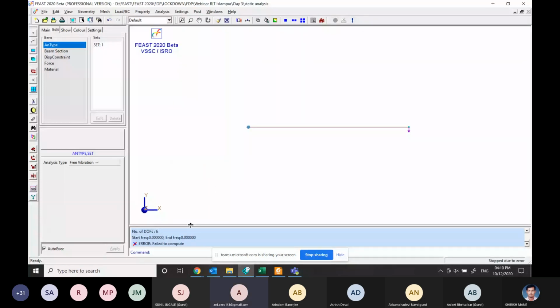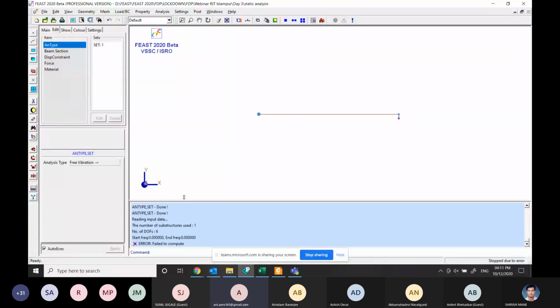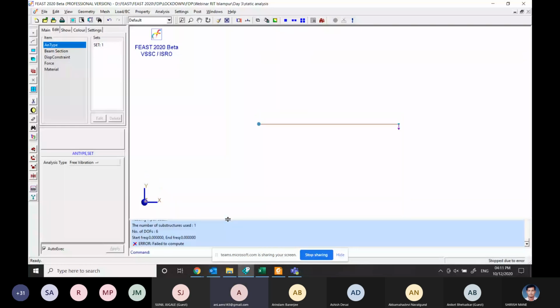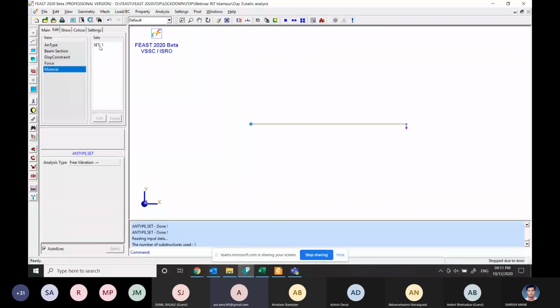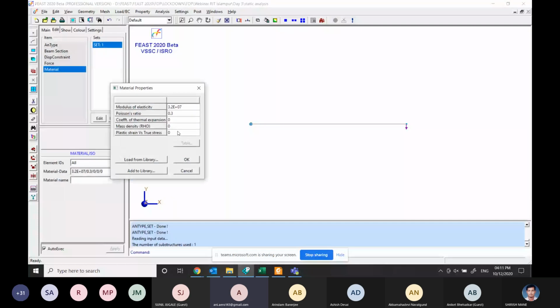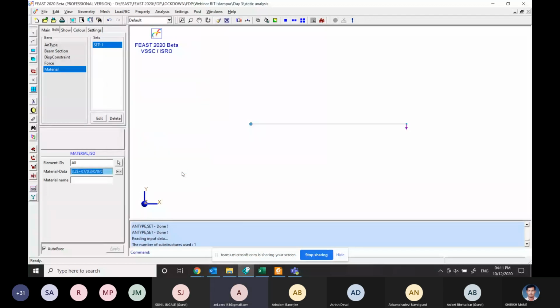Now you can see in the message box there is one error. It is showing that it has failed to compute. This is because we are performing the free vibration analysis, and in the material properties, you can see here the density is not defined. So there are two options. Either you can define the density to create the mass matrix, or else you can simply define the mass element.